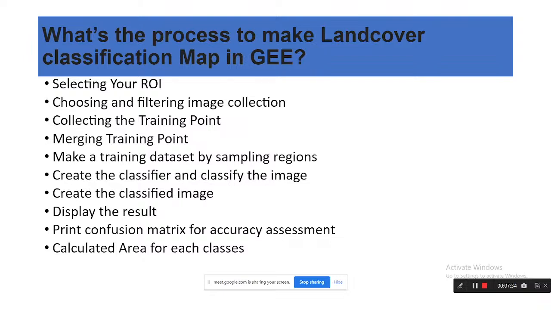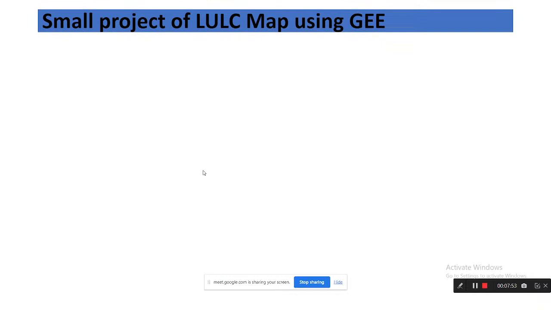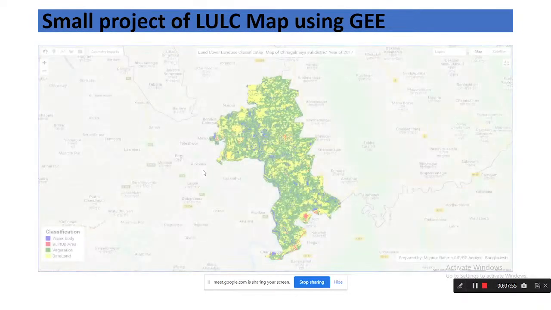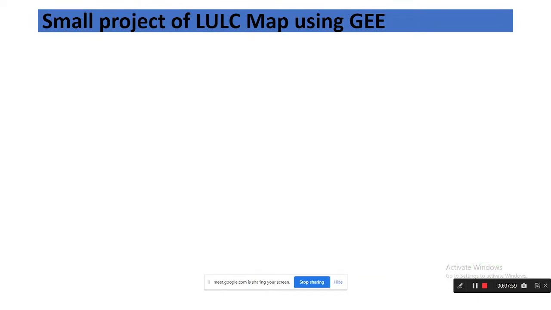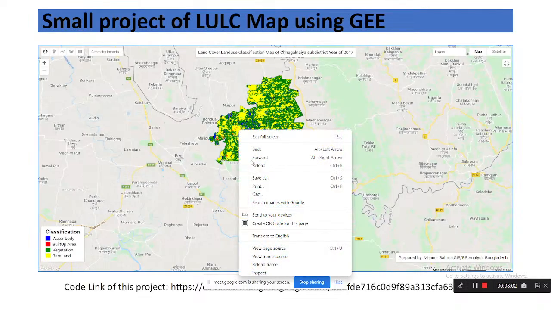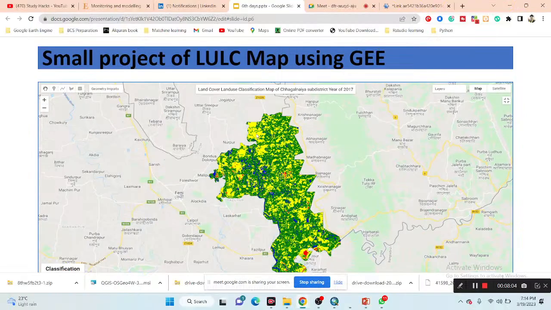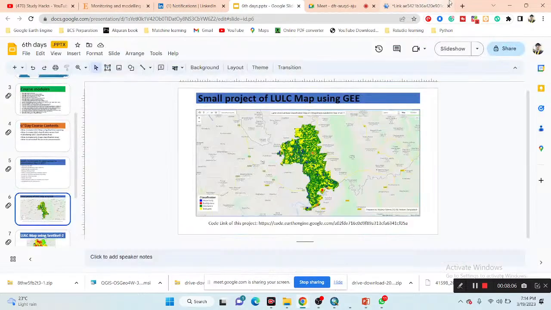So this time, I will follow all of the process step by step, and try to make the land use land cover classification map, and also try to make the crop classification map, cropland classification. Okay, so let's go. I simply open a new code editor.